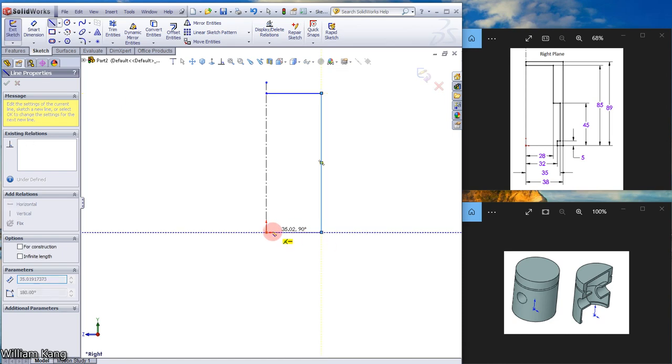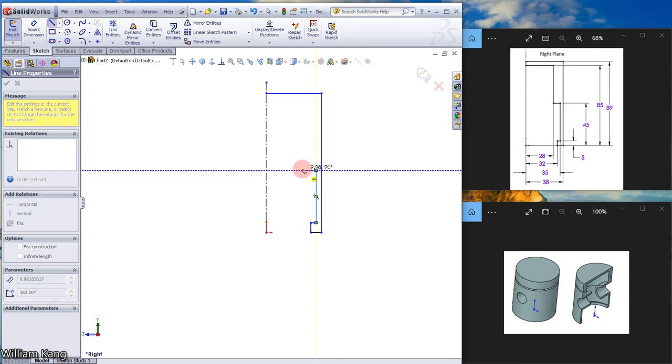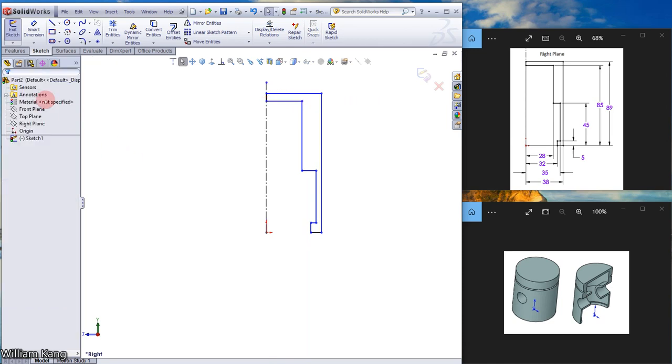Click. Horizontal line, click. Vertical line. Horizontal line. Click. Just give a rough sketch. Okay, let's dimension it.